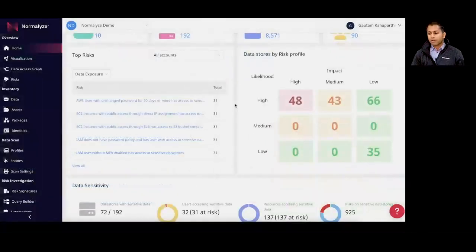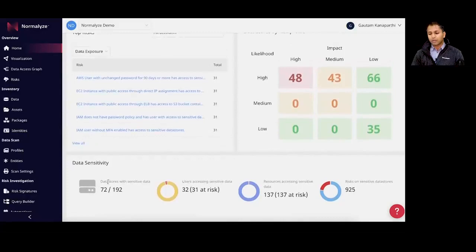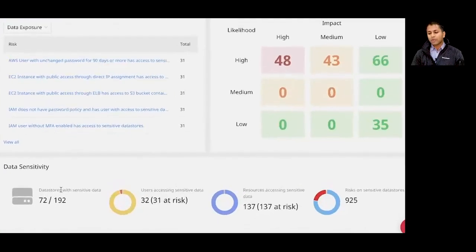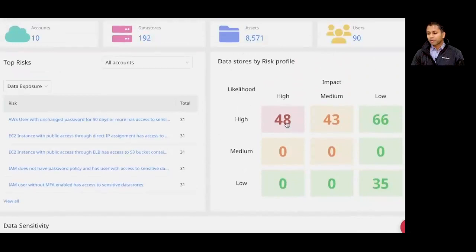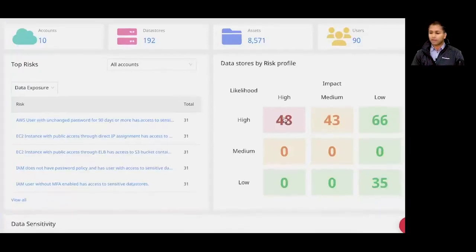After step one and the inventory is completed, we do connect to the data stores. So Normalize can give you at a glance an understanding of how many of your data stores contain sensitive data, how many users and resources access that sensitive data, and how many risks are associated with that sensitive data stores. We realize a lot of enterprises have hundreds, if not thousands, of data stores. So the classification by risk profile here that you see helps security teams prioritize and focus on data stores that have their most sensitive data.